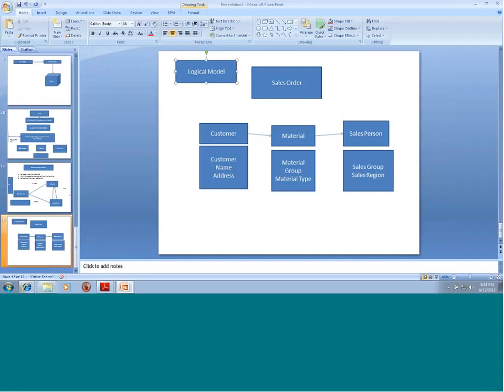This is very useful for a user to understand, because the user cannot understand database terminologies. If I say I am using a primary key in my database table, these are my attributes, these are not primary keys, they are not going to understand. So they want something called a logical model.